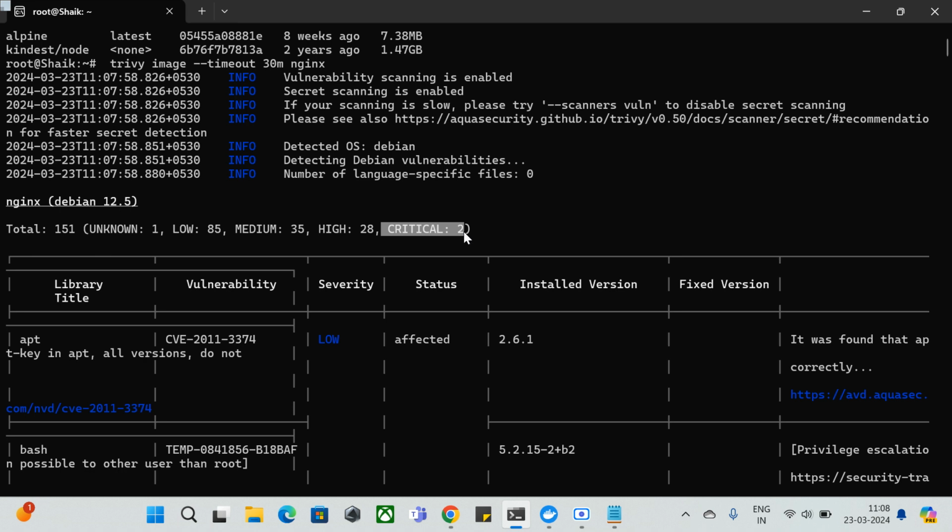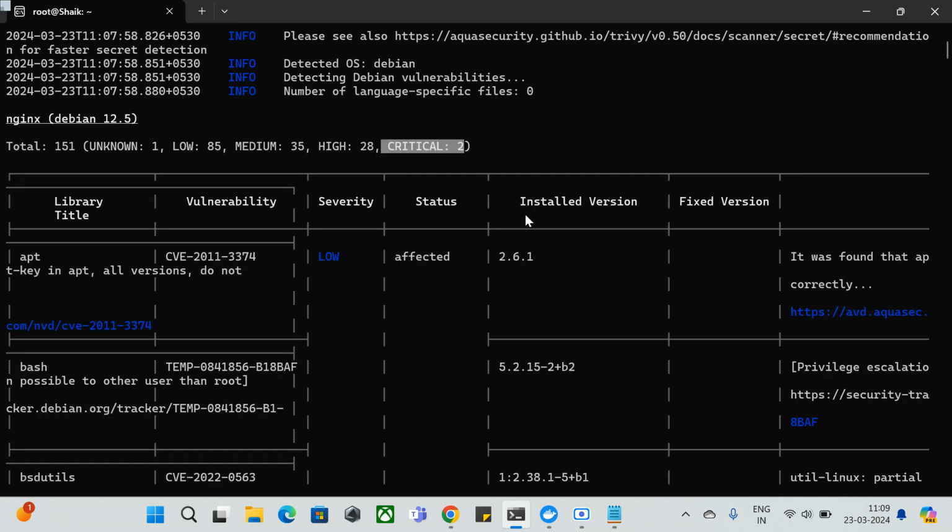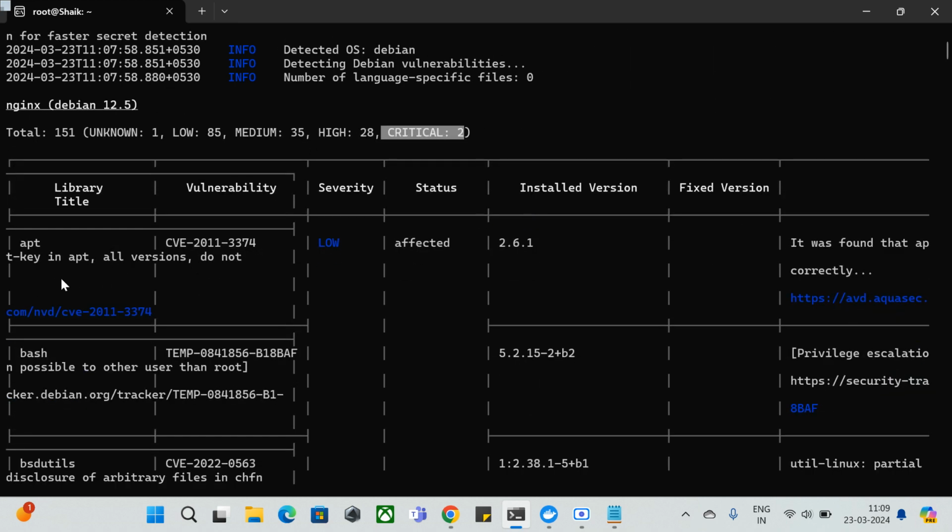If you want to list out all the available vulnerabilities, you can come down and see apt: apt-key in apt, all versions, do not correctly validate keys. It says the severity is low and the affected installed version is 2.6.1, and it was found in the package. If you want, you can go with this URL and get it fixed. So I'm going to copy this.